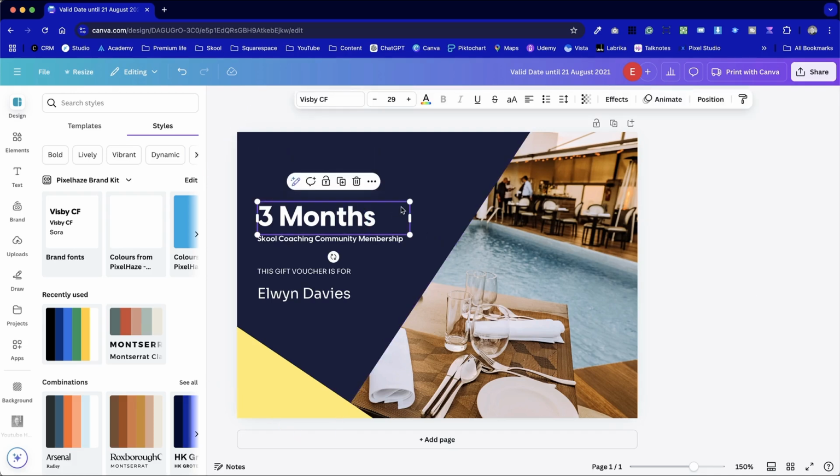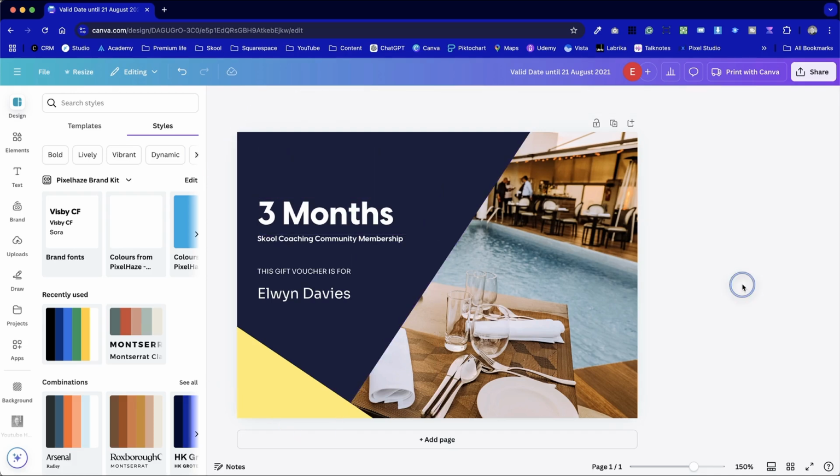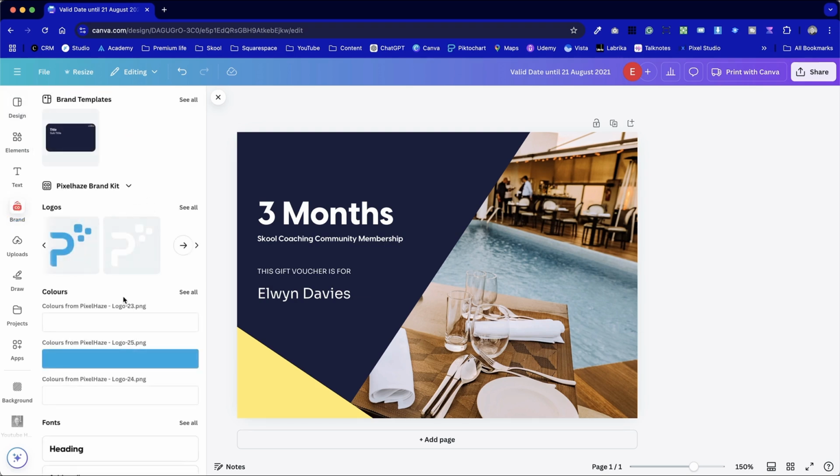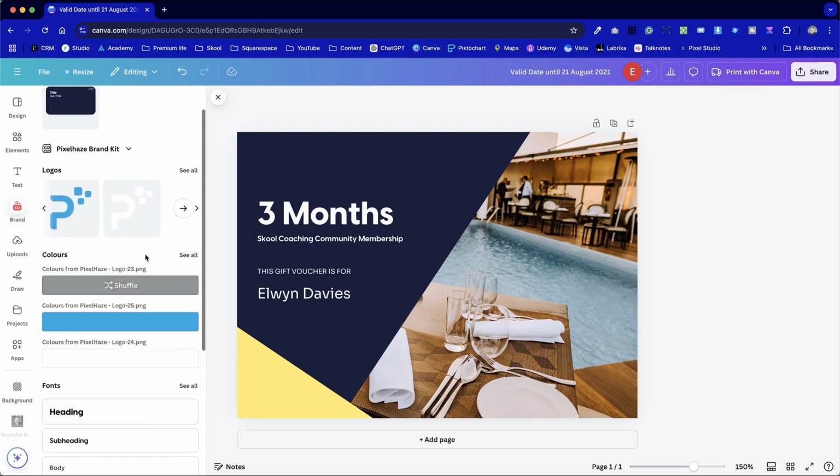I'm not overly happy with the layout and the language used on this. This is just mainly a placeholder. With that in place, we're just going to choose one more thing from our brand assets. That is our Pixelhaze Academy logo.